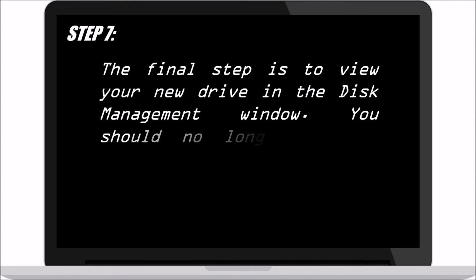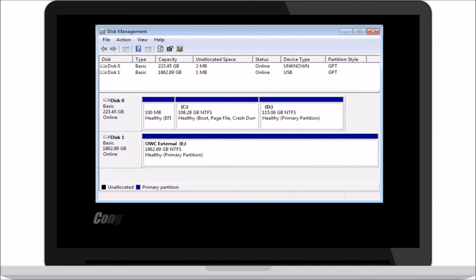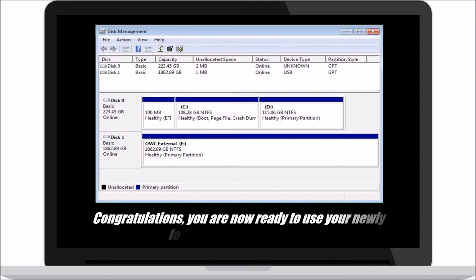Step 7. The final step is to view your new drive in the Disk Management window. You should no longer see an unallocated space, and the old disk name should be replaced by the new label you chose in Step 5. Congratulations, you are now ready to use your newly formatted Windows drive.